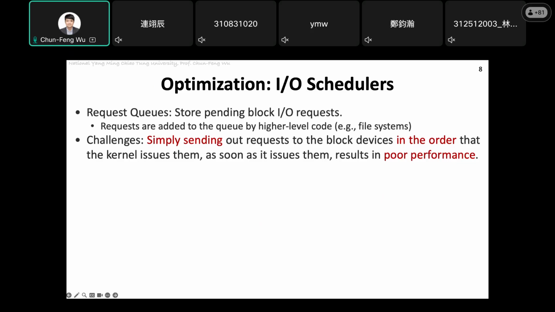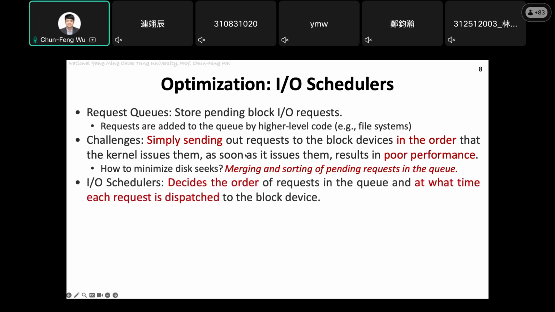So if we already know there are a lot of requests here, and each request has several segments, is it possible to do some scheduling to minimize the seeks? Maybe we can merge and sort the pending requests in the queue, right? With this kind of request queue, several segments may be neighbors, and then we can merge them together, even if they come from different block IO requests. So it is possible to merge different block IO requests and then sort them to make them sequential, so the hard disk drive can finish all these requests in a better way.